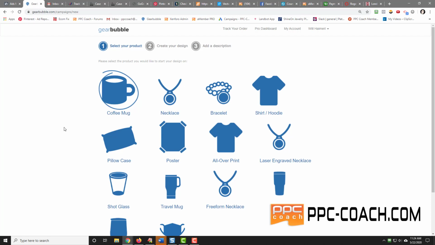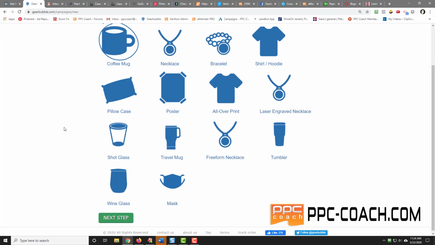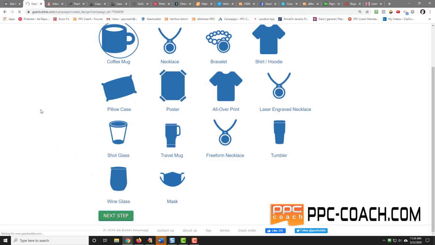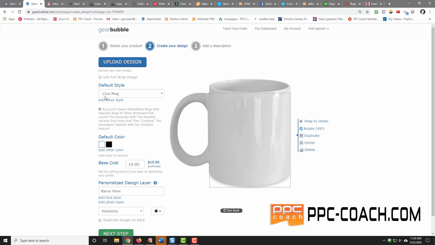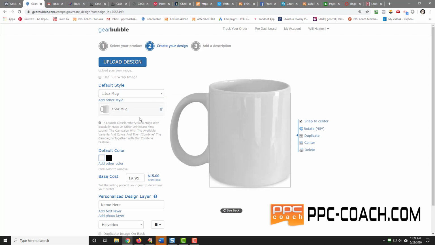Now, create the same coffee mug. So say you go in here and you launch it and you're doing like a white one, 11 ounce, priced at $19.95. So you make like $15 per sale. So you would upload the 4 new designs to this same mug, and then I would always go in and add like a 15-ounce option as well.